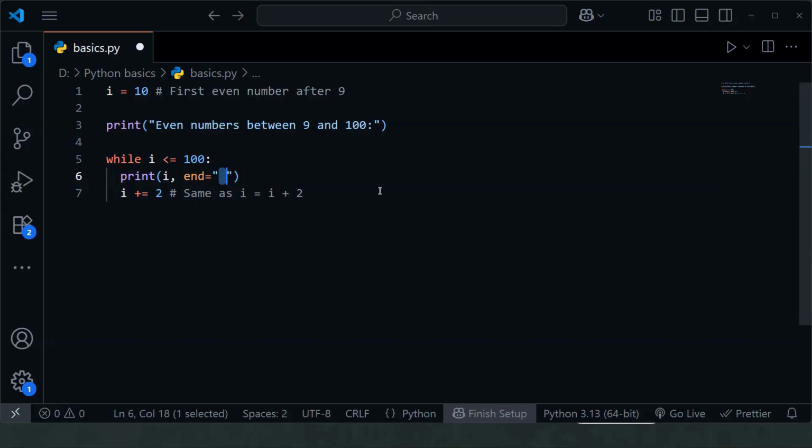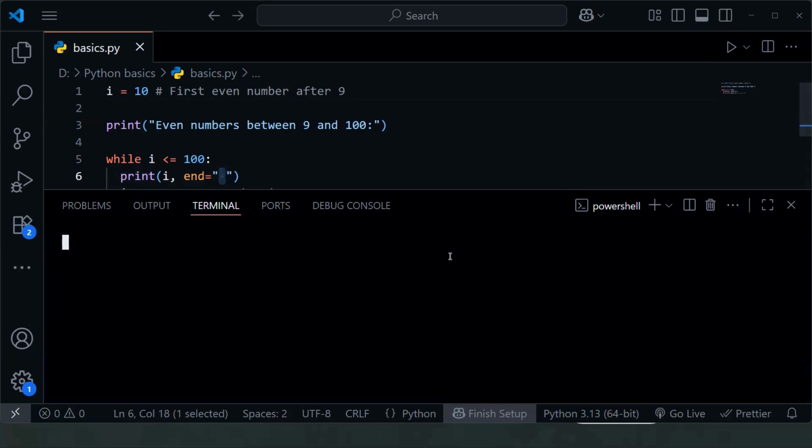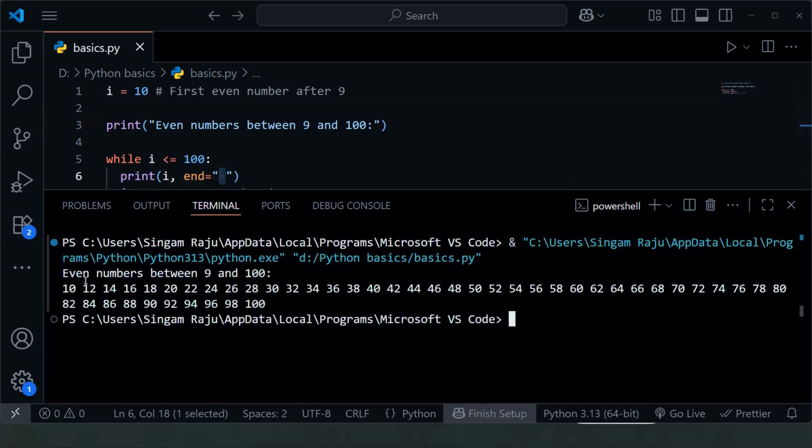And then when you run it, you will see the output as the even numbers between 9 and 100: 10, 12, 14, 16. I think it's doing its job perfectly. So it's exactly as expected.